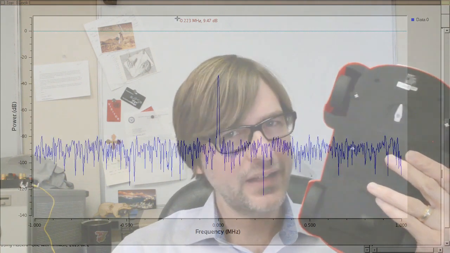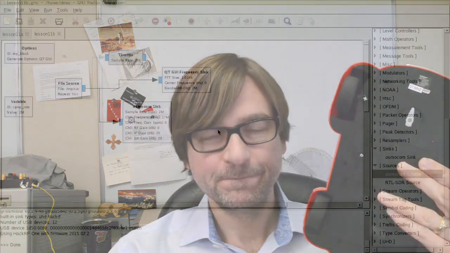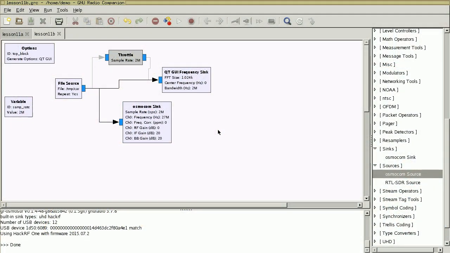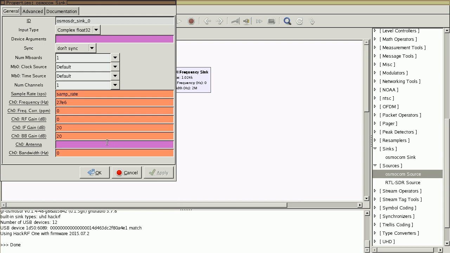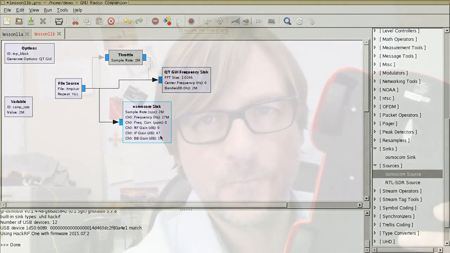And I suspect this is because I'm simply not transmitting at high enough power. So let me try increasing the power a little bit. Actually, let's try increasing the power quite a bit. If I go into my Osmocom sync and look at the properties, the maximum value that I can use for the IF gain is 47 decibels. That's 27 decibels higher than I had it set before. Let's just try that and see what happens.